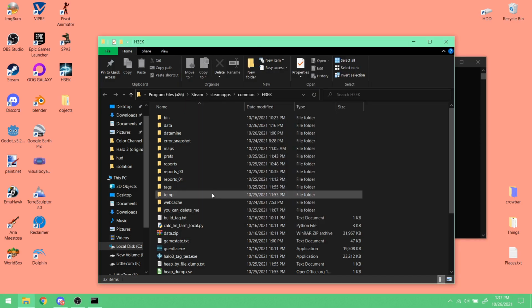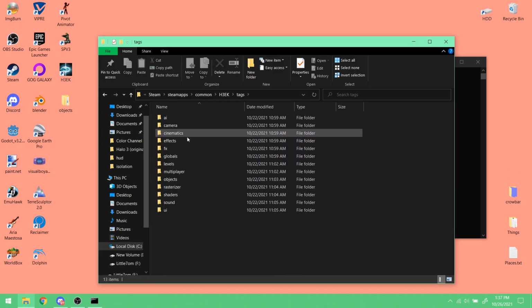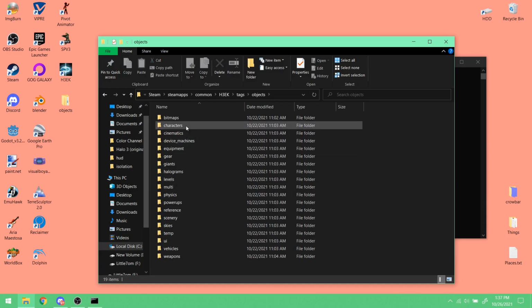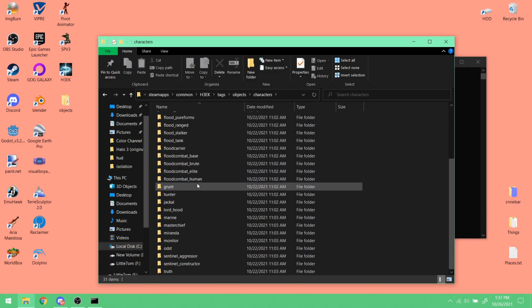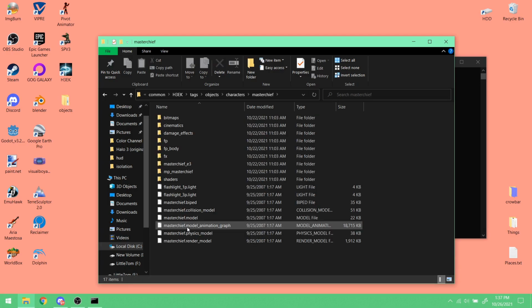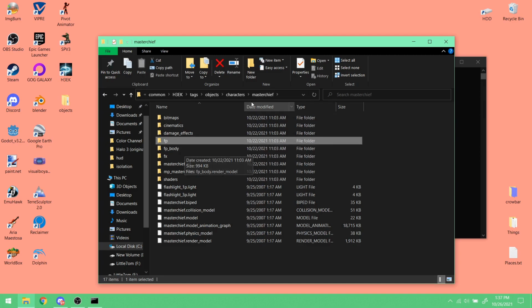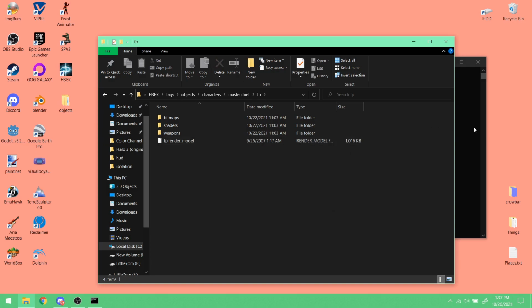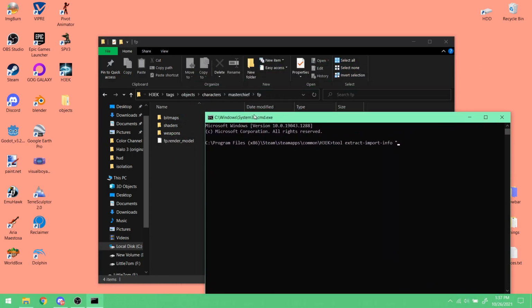Let's first get the arms, the first person arms. That will be under objects, characters, Master Chief, FP. Not FP body. FP body is for the legs that you see when you look down. So FP, and we're going to want FP render model.